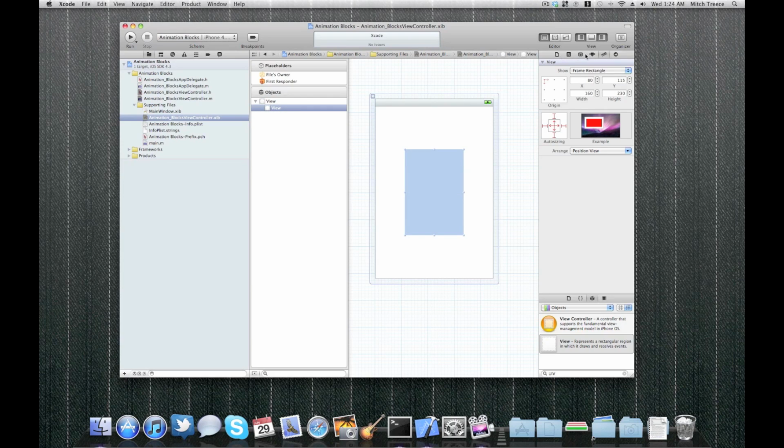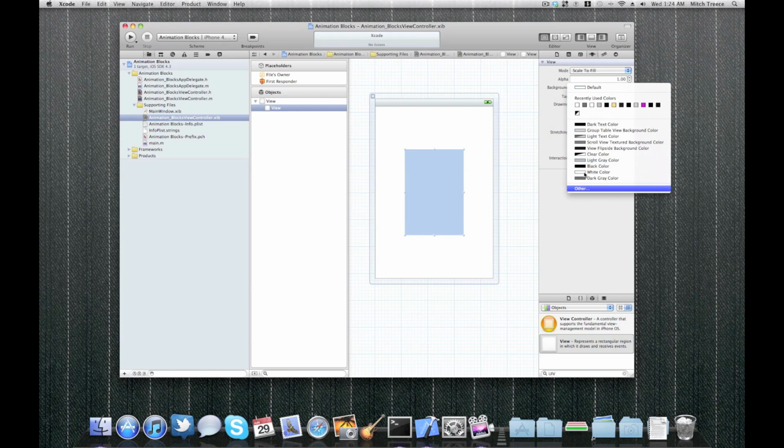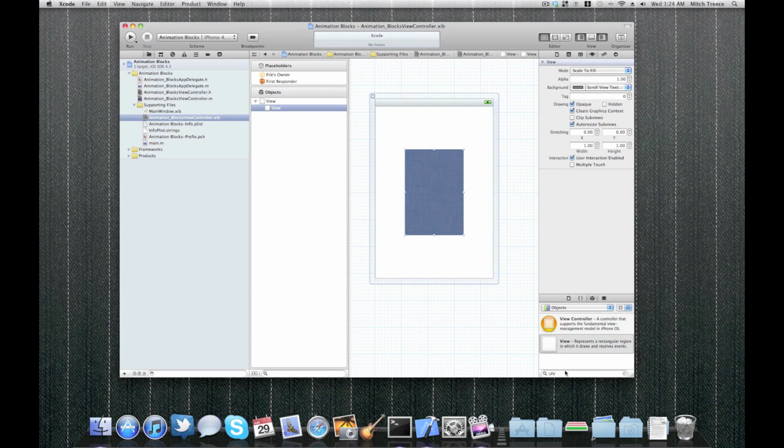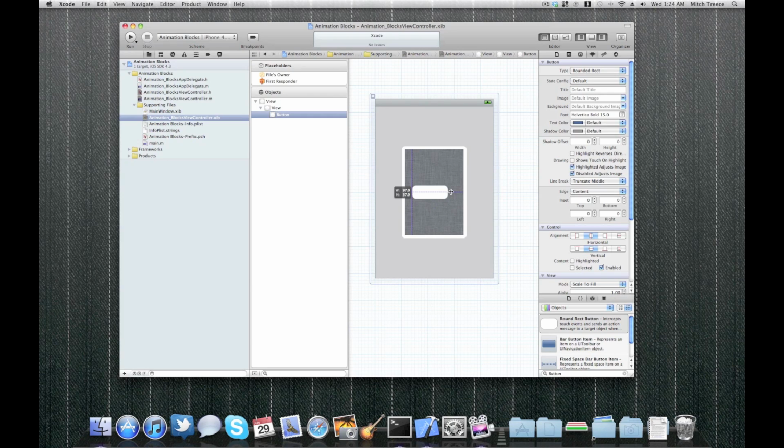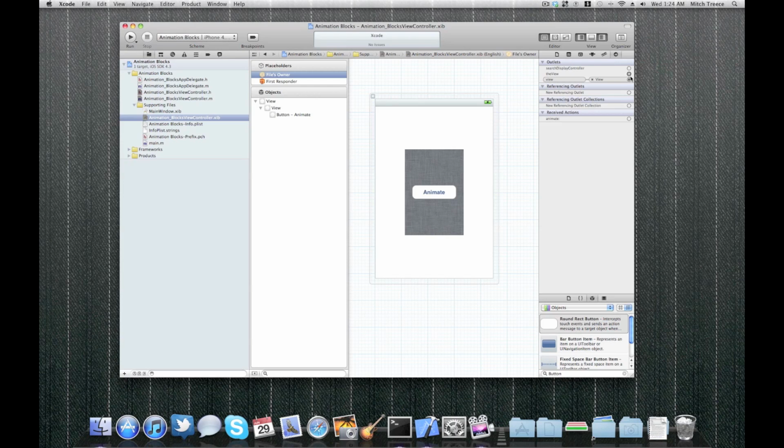Put it right in the middle, and let's give it a different color so we can actually see what's going on. This works. And we're going to need one button for our action. Let's drop it right in our UIView. Spread it out there and just make it say animate. That's pretty much it for Interface Builder. We're going to need to connect our File's Owner, the view, to the view, and our action animate to Touch Up Inside. And that is completely it for Interface Builder.